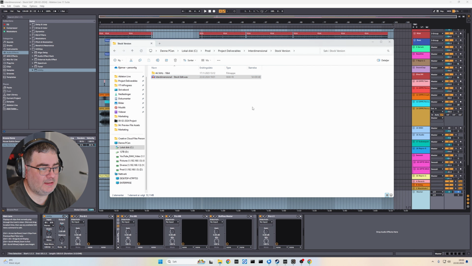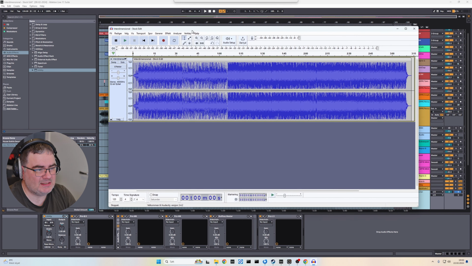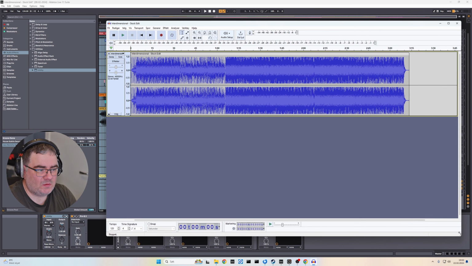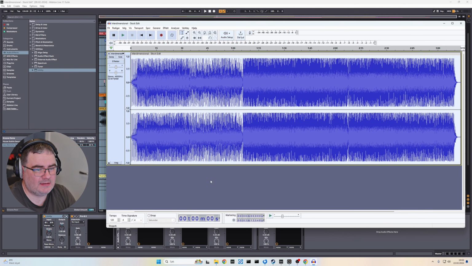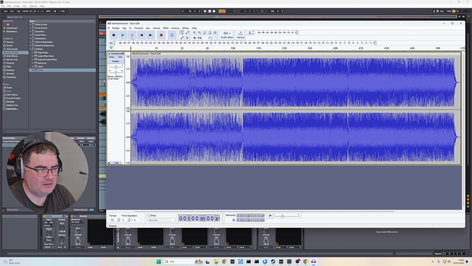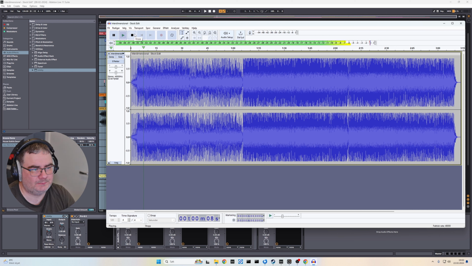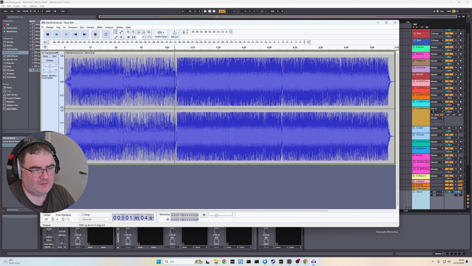Then I usually open it up in Audacity, which is a free audio editor. So, well, the waveform looks pretty good. Let's just play it a little quickly here, see how it sounds. You see that part here? It makes it a little easier for the video editor to cut the file here, and you can start it here.